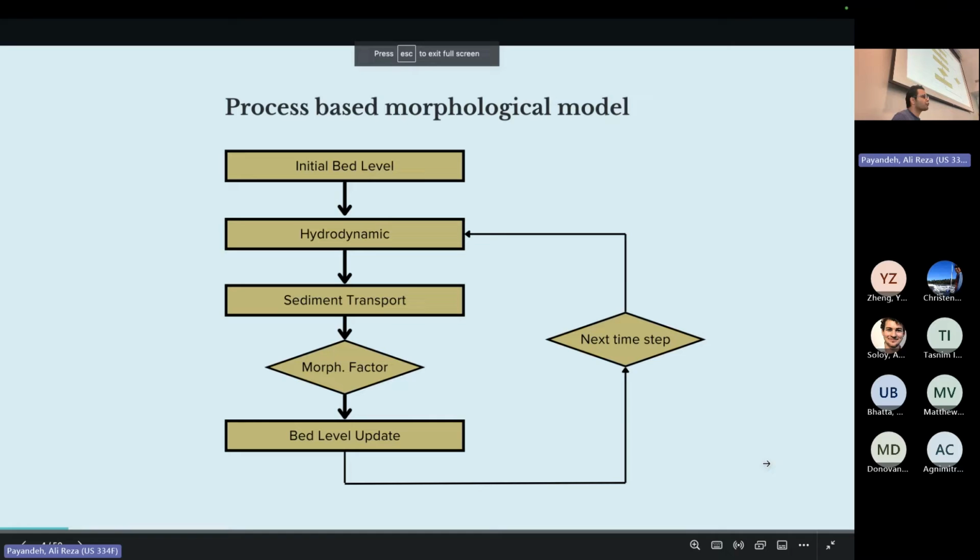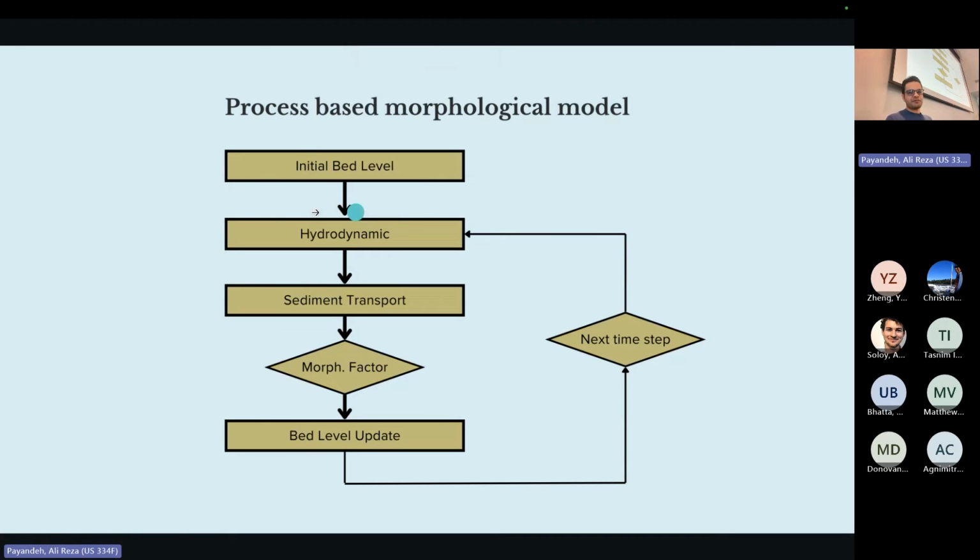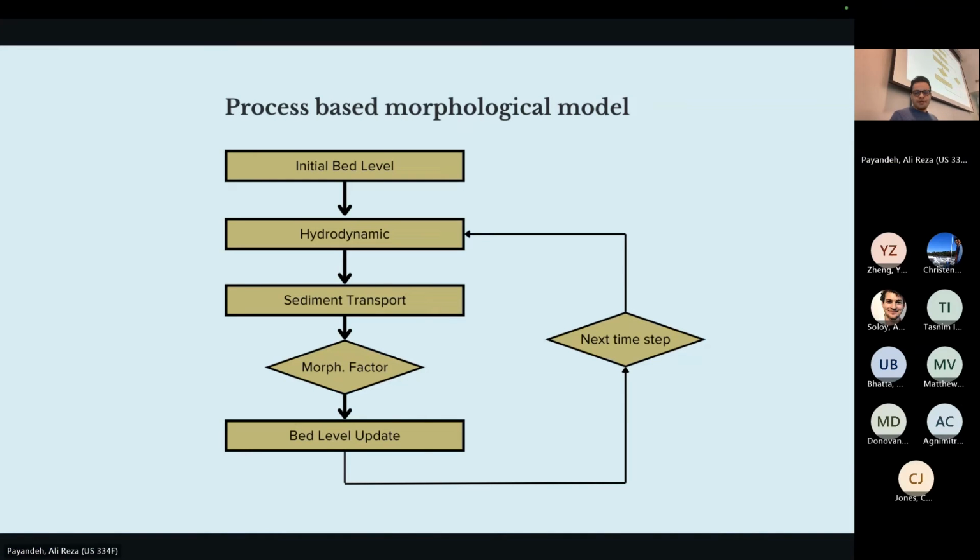A process-based morphological model. Again, I said it very fast. We have an initial model passed to the hydrodynamic model. The hydrodynamic model calculates the flow patterns. And then on top of that, we have sediment transport patterns calculated. Obviously, when we have a sediment transport model, we can have erosion and deposition. So the initial bed level that we had in the model will be updated, and that updated bathymetry can be passed to the next time step. We can continue this cycle over and over again and even forecast the future. So that's the meaning of a process-based morphological model.